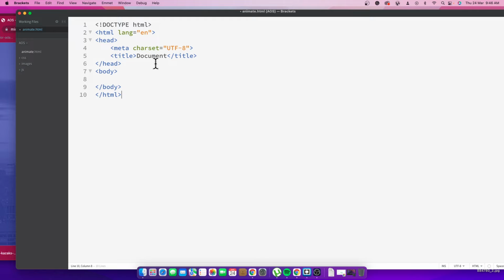And then what I'm going to do is use a shortcut key, which is the exclamation mark and tab, and then you will see something like this. I'm going to put here as experiment with AOS. AOS, by the way, is the acronym for animate on scroll. Next I'm going to install bootstrap in here.